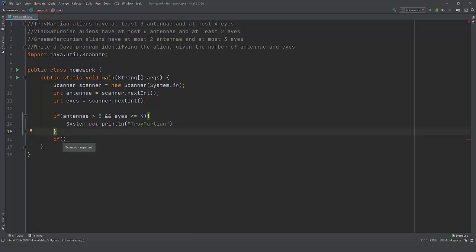Again, this is those type of edge cases, so it is always worth checking that out, testing it once you're done to see if your code works for that. So then we can use this as a template already. VladSaturnian aliens have at most 6 antennae. We're not getting tricked by this now. We know that this means antennae is smaller or equal to 6. And again, at least 2 eyes, so that means eyes is larger than 2, strictly larger. 2 does not count. And then I'm going to do system.out.println VladSaturnian.